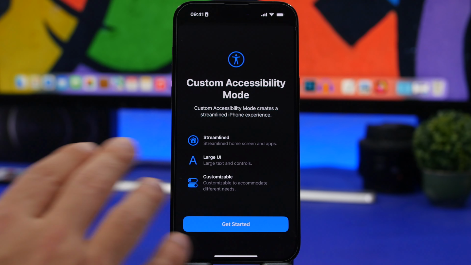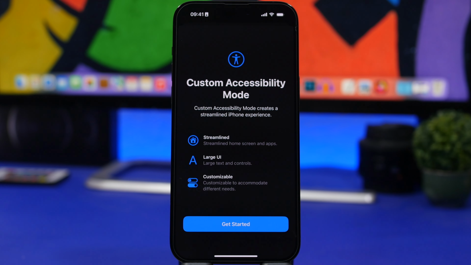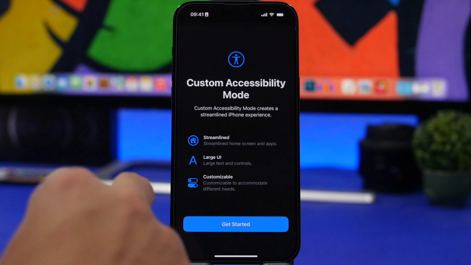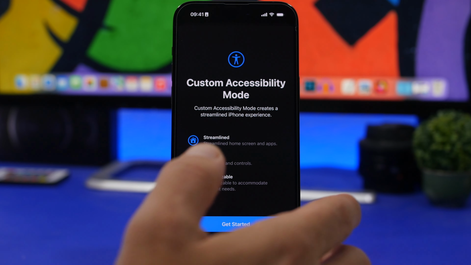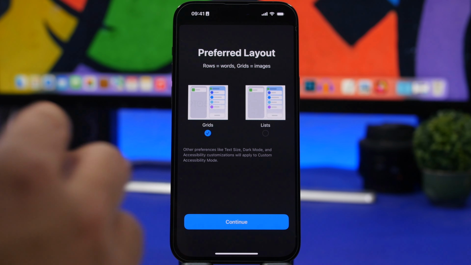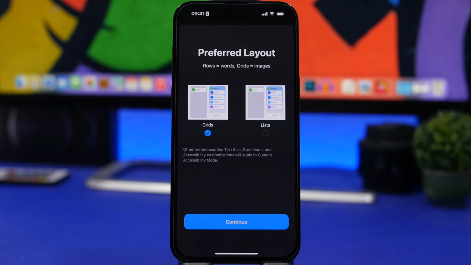But you can see right here, custom accessibility mode. This is what it would do, basically help you use your device easier, customize and automate different needs. And you can see right here, large UI, text, and of course controls as well. This would be an amazing new addition to iOS 16, but it looks like Apple is pushing this, and probably it won't come with iOS 16.2. I'm almost certain it won't. We will probably have to wait for next year and iOS 16.3 to see this feature coming to iOS.